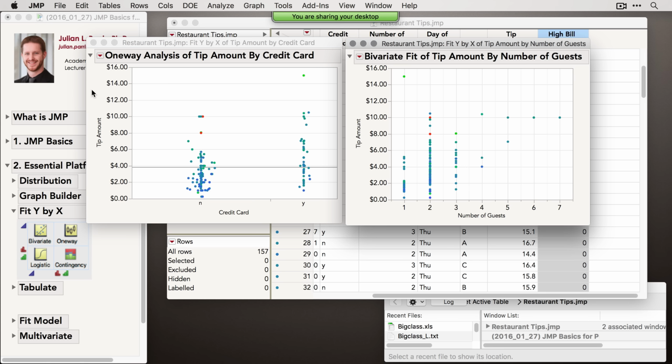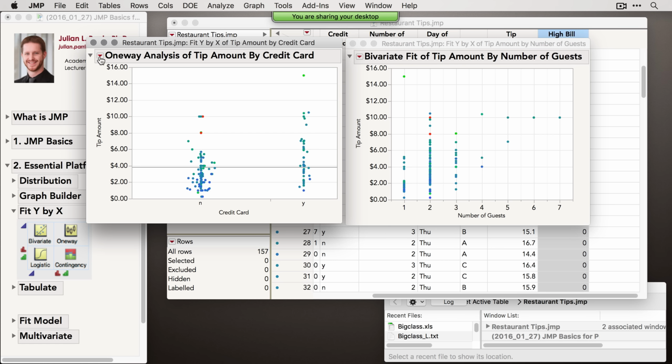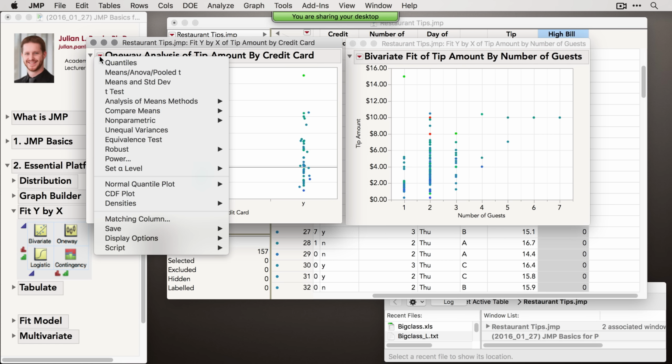And remember how to get to those options? Remember what I said? Click every red triangle. So on the left-hand side, here's the red triangle there. Remember, those are context-dependent options. So there's the one I thought I was going to get, either a means, ANOVA, and pooled t, or a t-test not assuming equal variances.